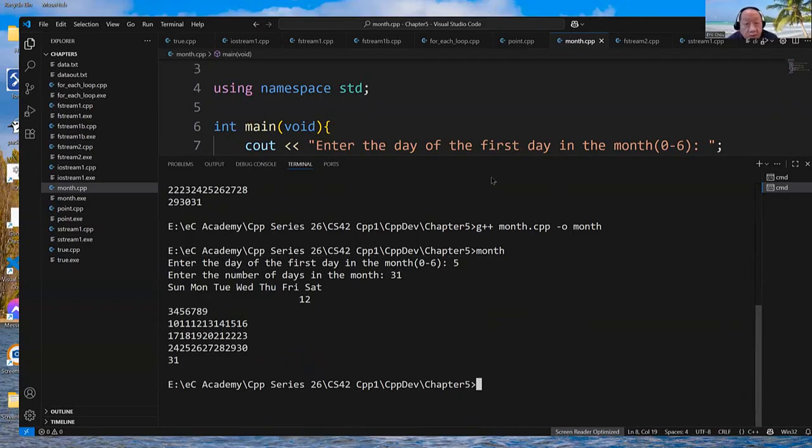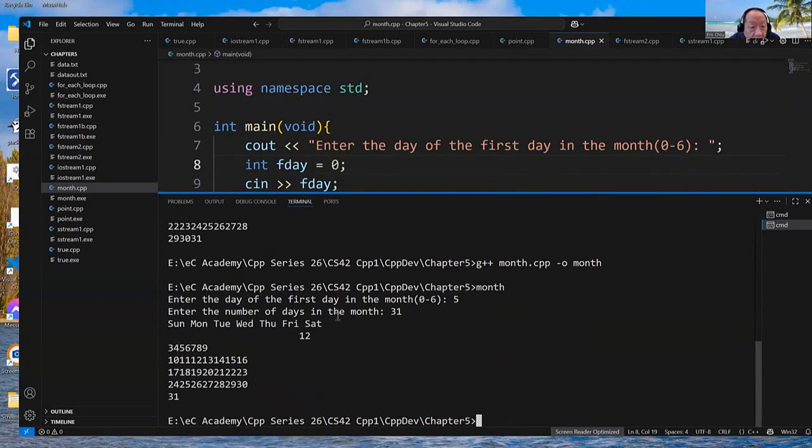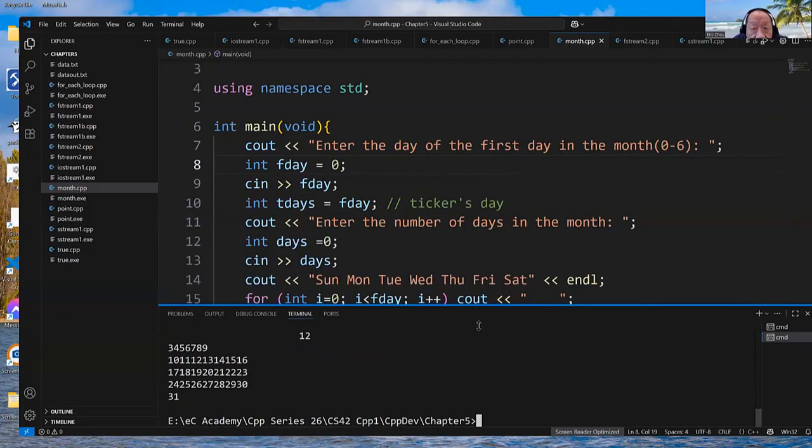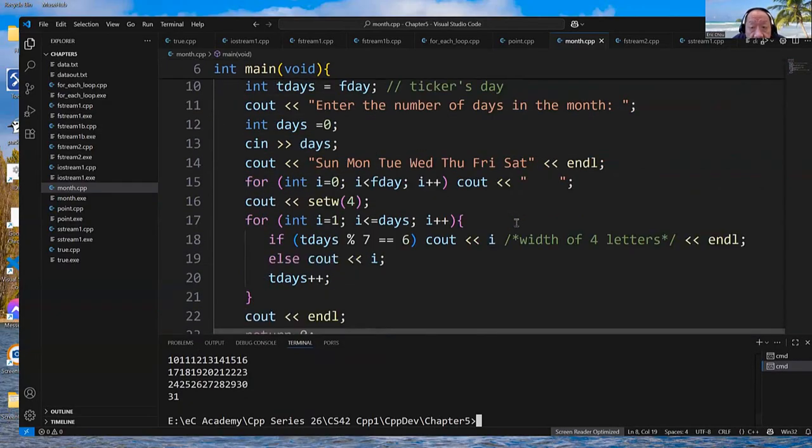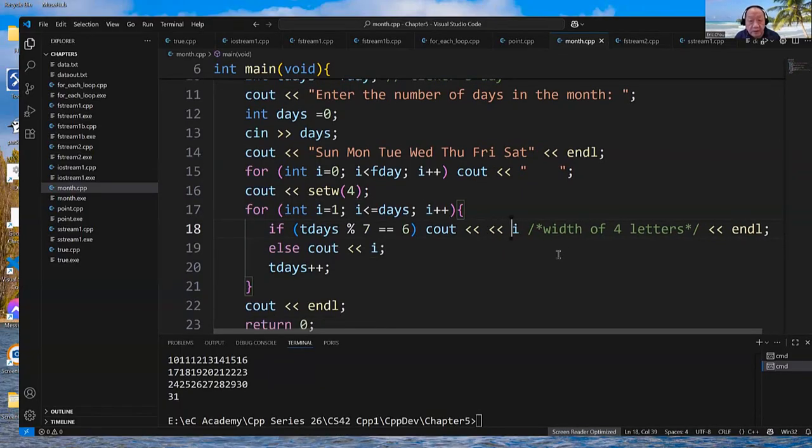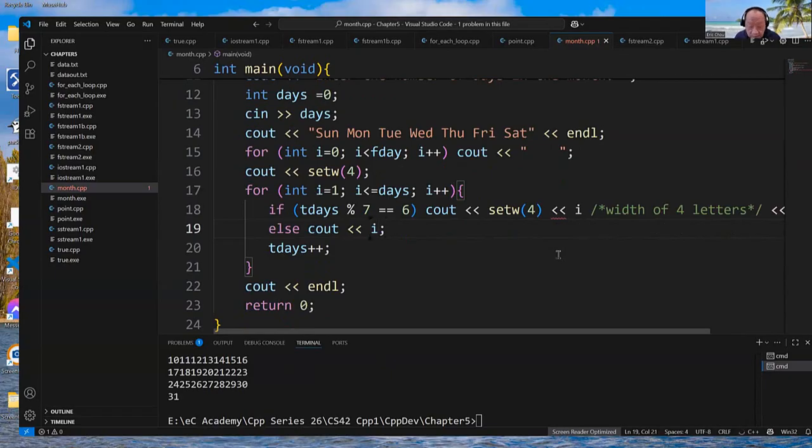Okay, so that one, okay. 1, 2, okay, 3, 4, 5, 6, 7, 8, 9, that's okay, but it doesn't have the width of 4. So let's do this. Let's put it over here. Let's actually set width of 4 before we print out. Okay, one more time.